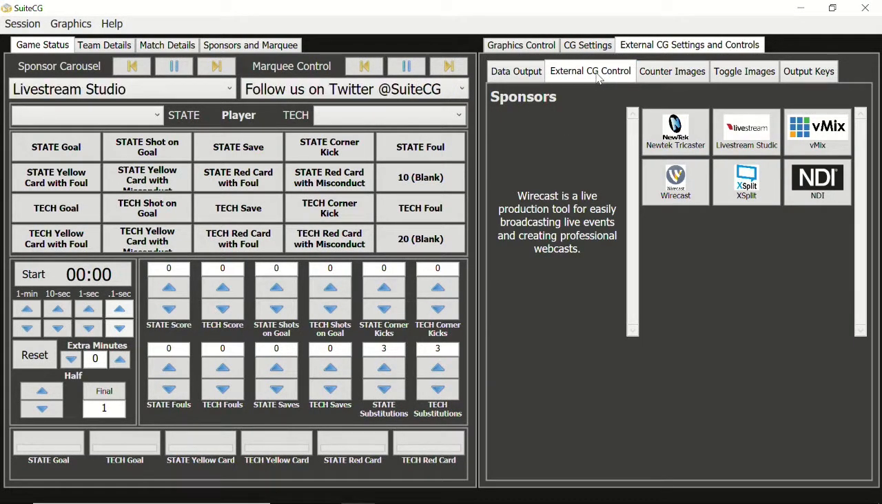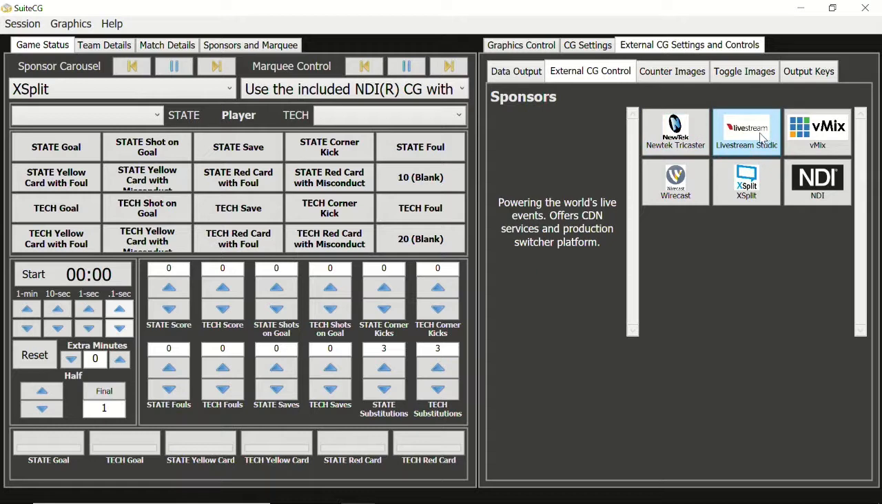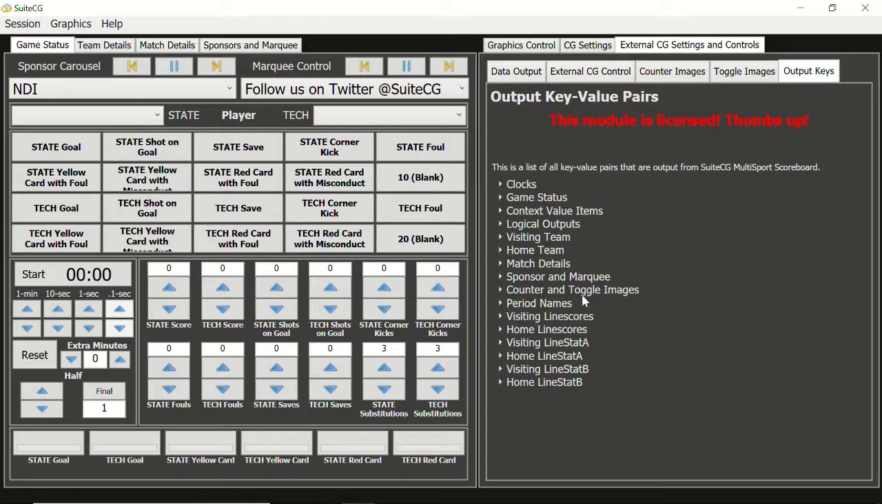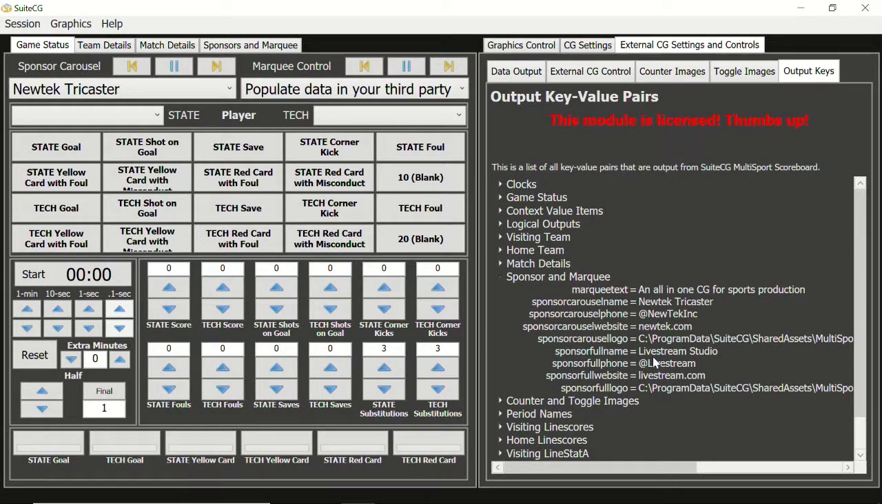Selecting a sponsor from this list will display the sponsor live read to the left and output a variety of sponsor data to the output file. You can see this data in the Output Keys sub-tab. For a more detailed look at integrating the output file with your third-party character generator, be sure to watch our video tutorial series on external CG settings and controls.